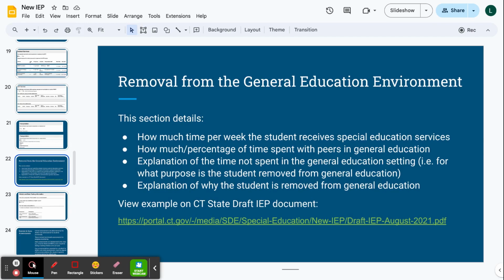An explanation is also provided about the time that's not spent in the general education setting, for example, being pulled out of the classroom, what that time is being used for, and why the student requires that time being removed from the classroom. Again, there are examples on the document that I shared earlier in the presentation.